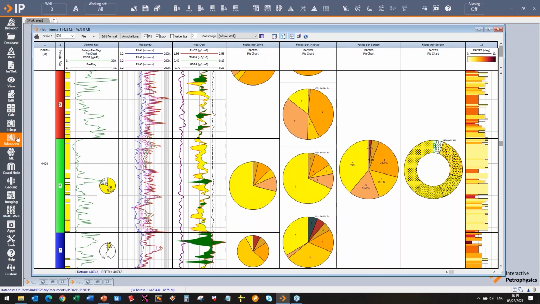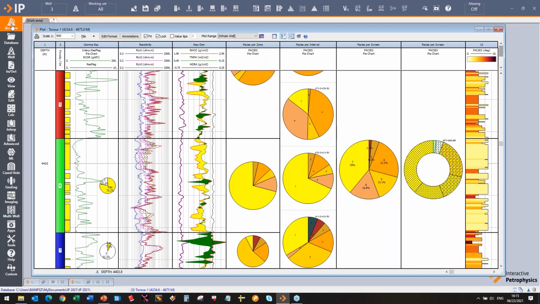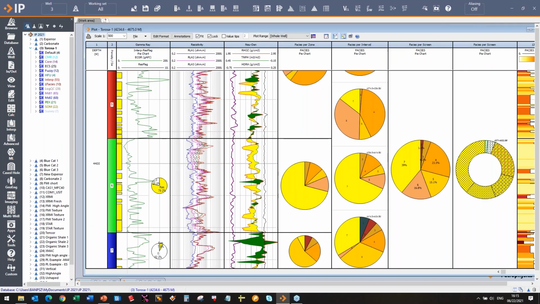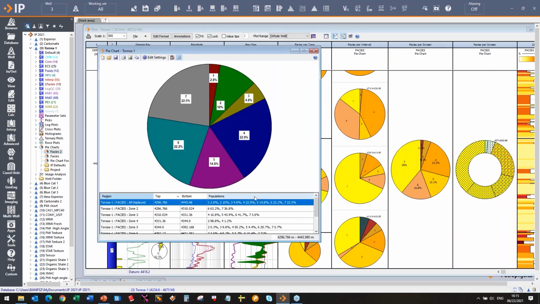There's also a standalone version, which is under view. So there's pie chart, or if you've got the browser open, and you've saved any, it's also in here in pie charts. So you can just open from here. So there's a standalone one, which can be set up zonal, give you summaries, and all the settings are buried under the edit settings.